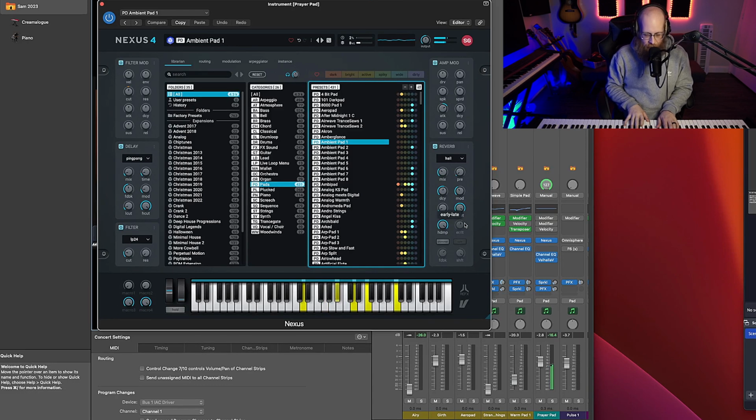a trick with doing pads with slow attack times is trying to find a way to create some continuity between chords. So I'm in the key of B flat, right? So I have B flat, F, and B flat in the right hand. I can kind of keep that over every chord. So here's a 4 chord, 5 chord.